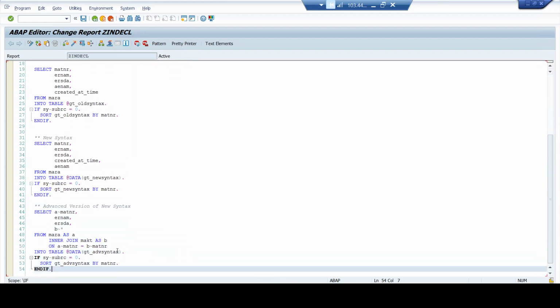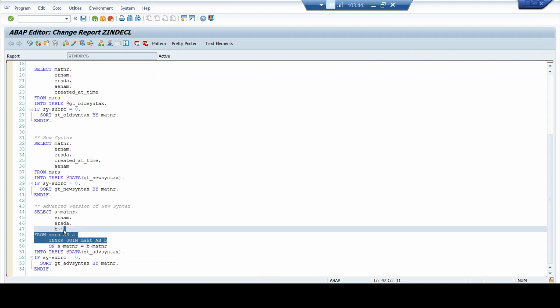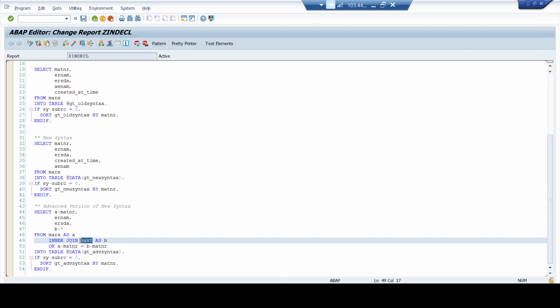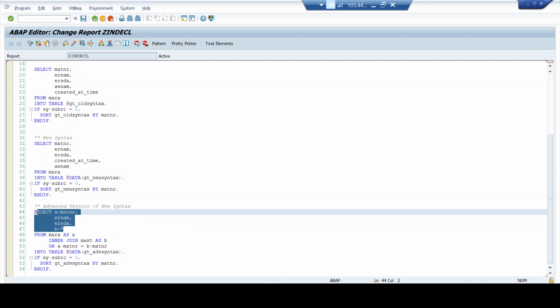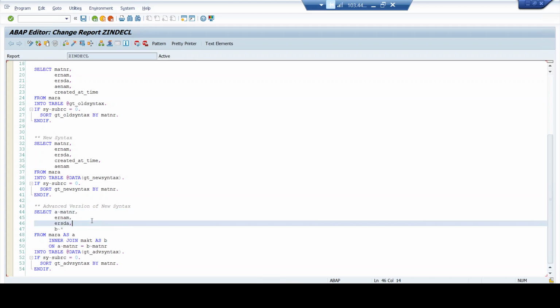So here in this syntax, I have written a join condition, inner join. But unlike the traditional method, here we have given the option of providing asterisks in the select query, which means based upon the alias, which is B for MAKT table, it will fetch all the entries, or in other words, all the fields of MAKT table for each entry of MATNR here. This provision is very new for us, and it is available only in the modern ABAP syntaxes from version 7.4.